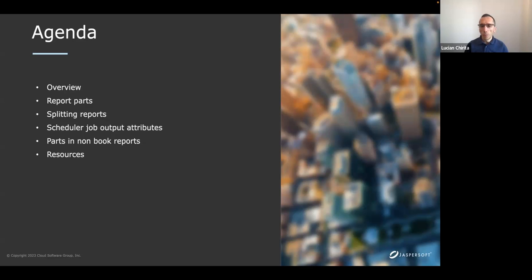In addition to this existing feature of report books that can create report parts, JasperReports library and server 8.2.0 introduce a feature that allows you to create parts from non-book reports, so from standard reports, which are based on report bands and which up to that version were not able to create report parts. We implemented this in order to support splitting for non-book reports as well.